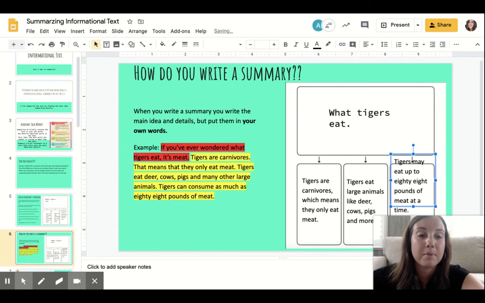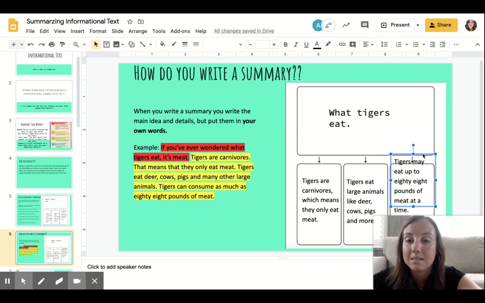Okay, tigers may eat up to 88 pounds of meat at a time. Look at my very last sentence on my summary. Tigers can consume as much as 88 pounds of meat. Okay, instead of saying the word eat that was used in the detail, I put the word consume. So as long as you change the sentence a little bit, use your own words, don't copy it exactly how it is, that'll be a great summary.